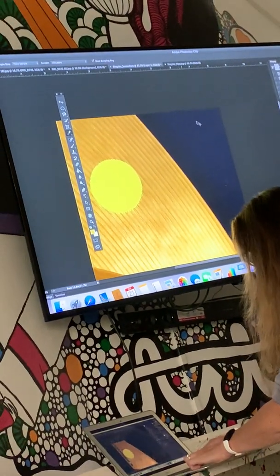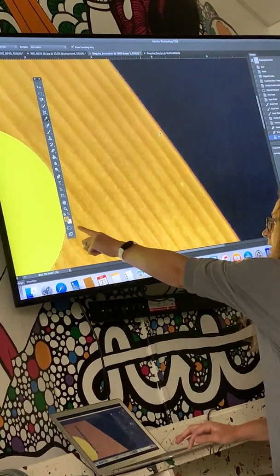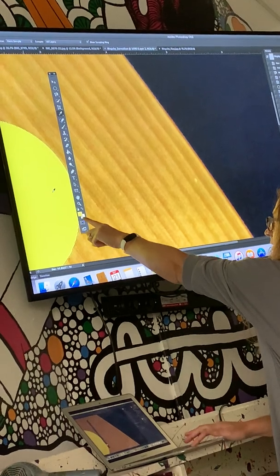So I can go in and I can just select the part that I want. So see how it's changing the color to whatever I'm selecting? See that?